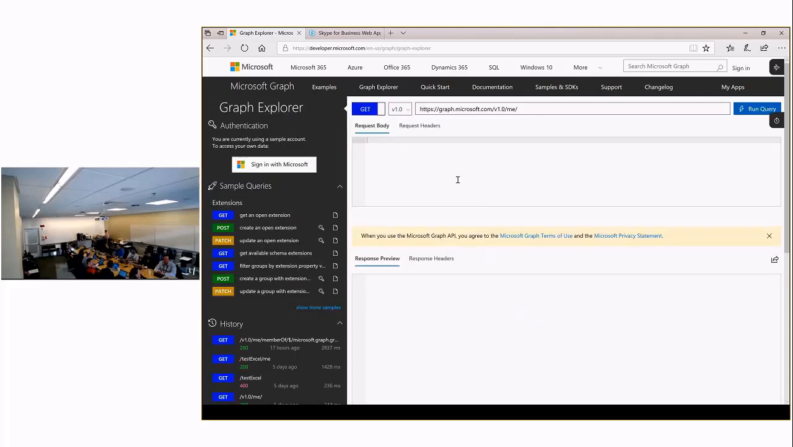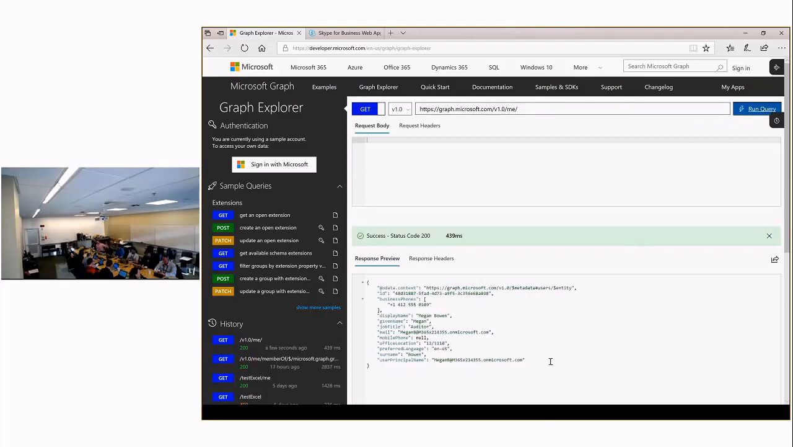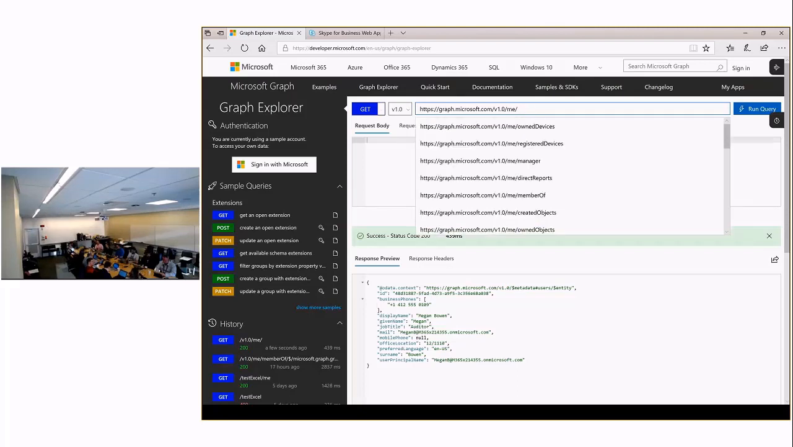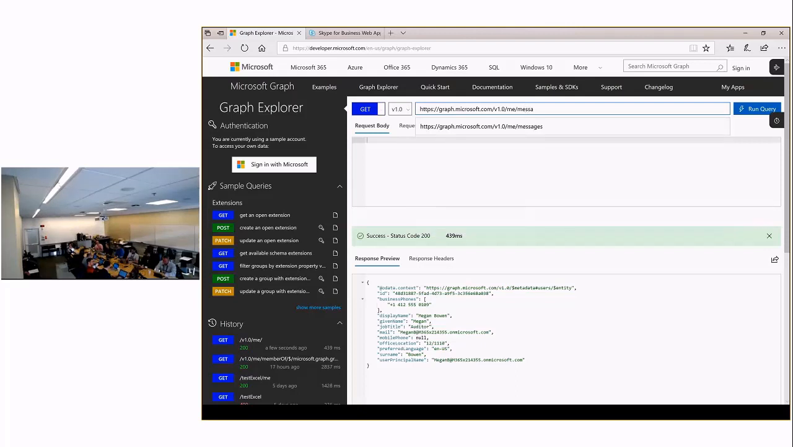You don't necessarily need to have an account in order to interact with the Graph Explorer, because we have a demo account on the back end that you can use. So I can come here and just run simple queries and see the response coming from the API. I made a request to the /me endpoint. /me is a token for /user and the ID of that logged in user. From here, I can navigate to all of the different things that belong to a user. For example, I can go to the messages, and I will see the messages that are in the user's mailbox.